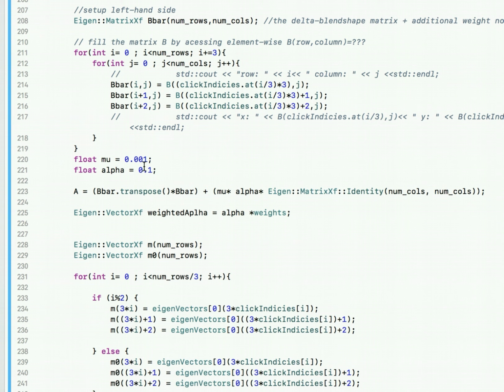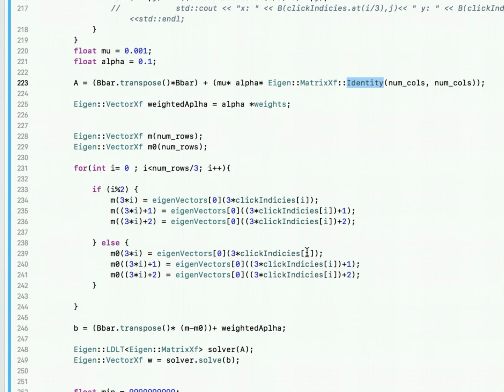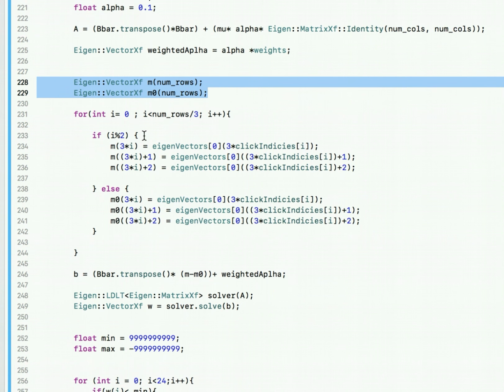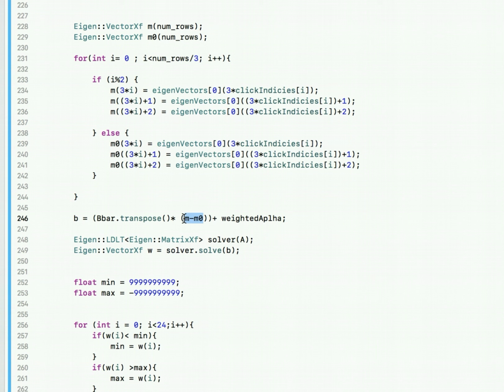So this is here in the code. Here's alpha, here's mu, here's building B bar. Then we transpose B bar and multiply it by itself and add to it mu multiplied by alpha multiplied by the identity matrix. And then we add values into M and M node, and then we get the difference between both vectors, multiply that by the transpose of B bar, and add the weighted alpha. So that's all.